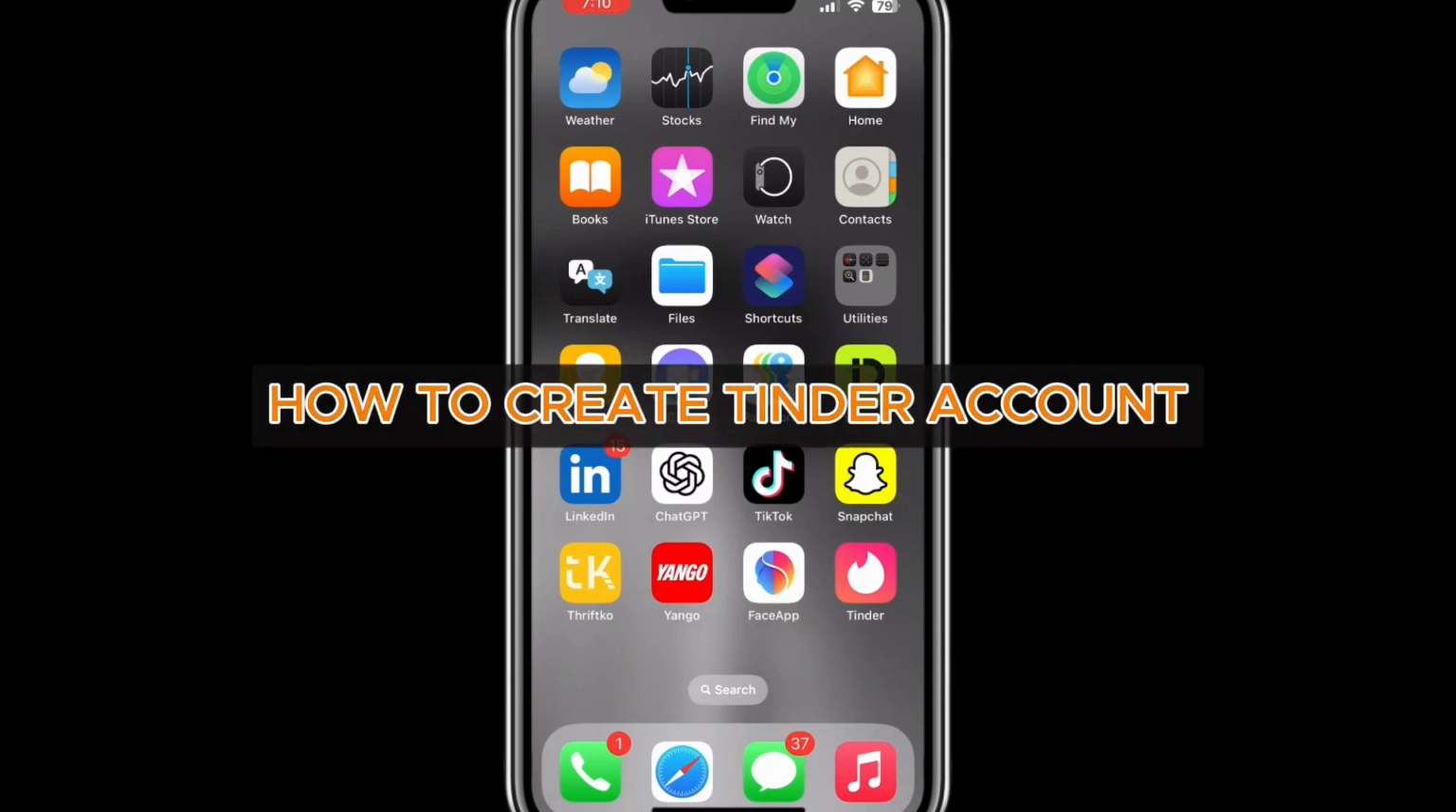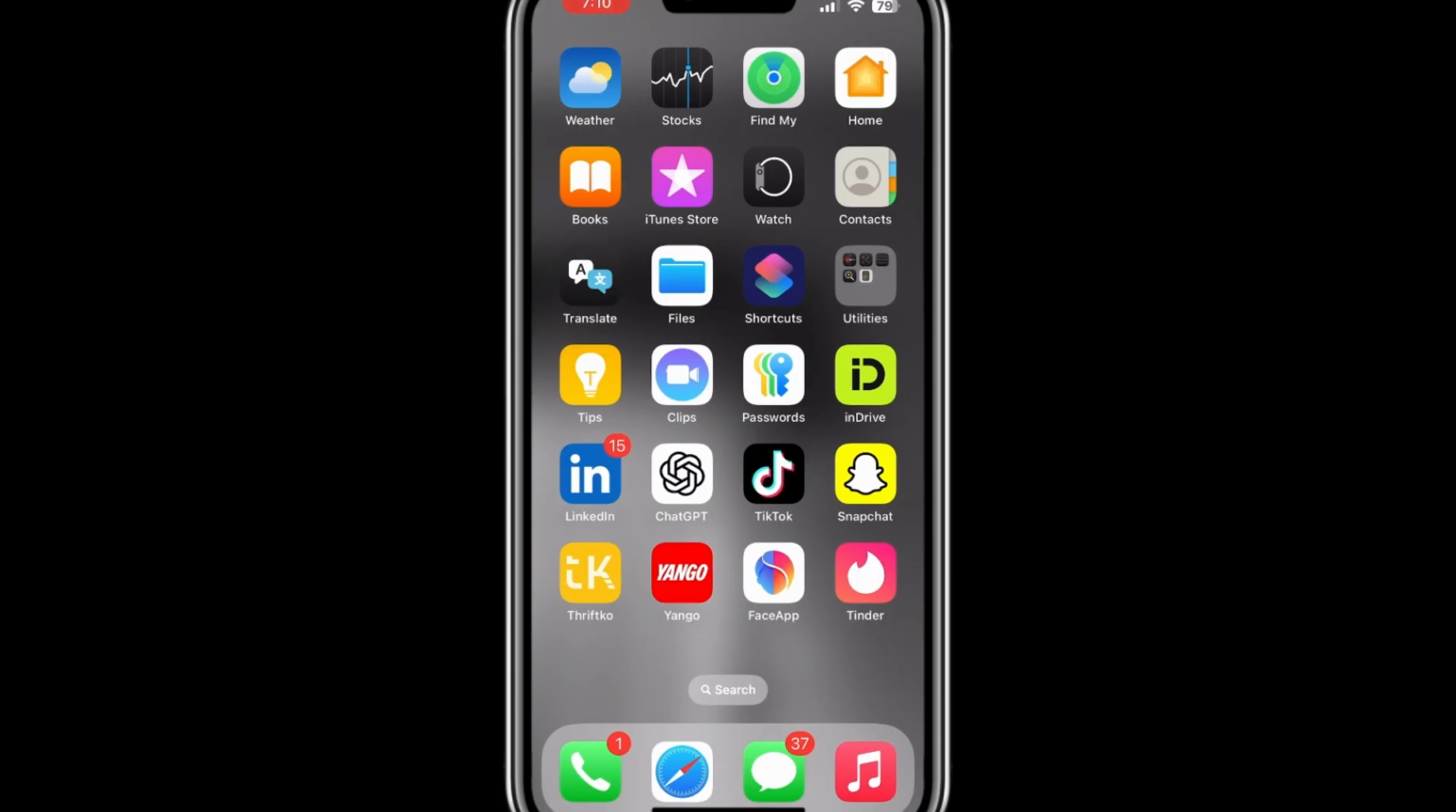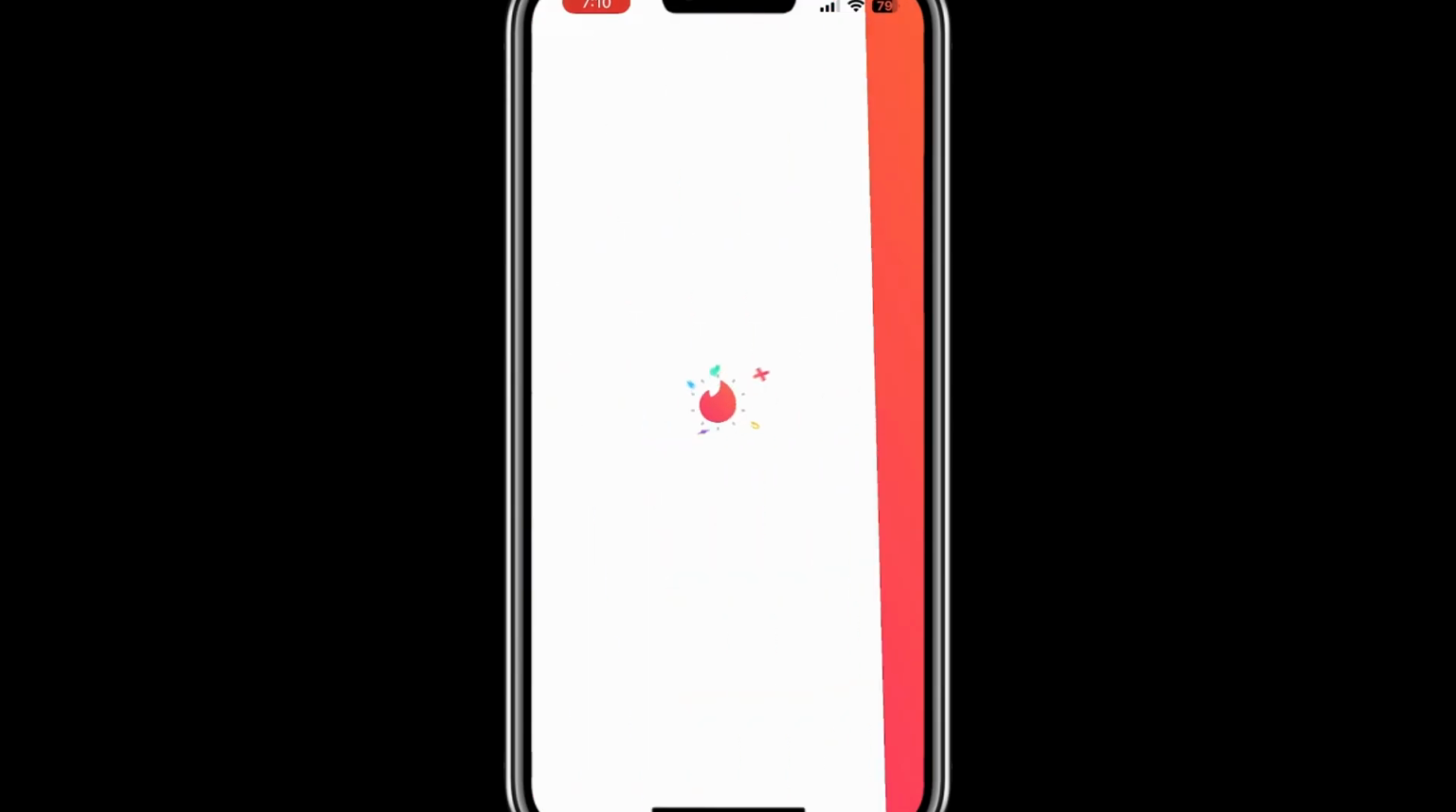How to create a Tinder account. Ready to dive into the world of swipes and sparks? Here's how to create your Tinder account on your smartphone, step by step. First, head over to the App Store on iPhone and download it. Once the app is installed, tap open to launch.